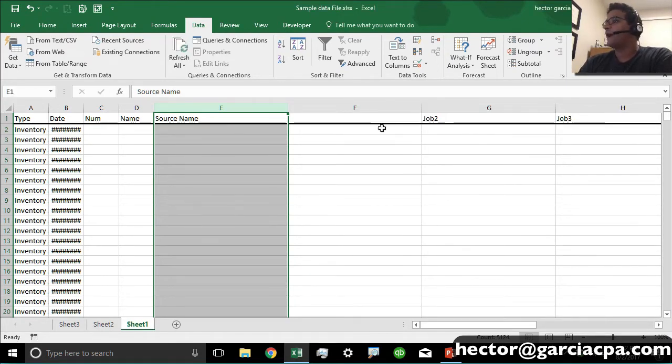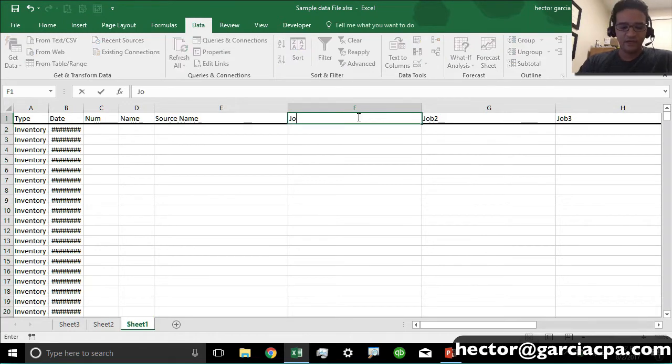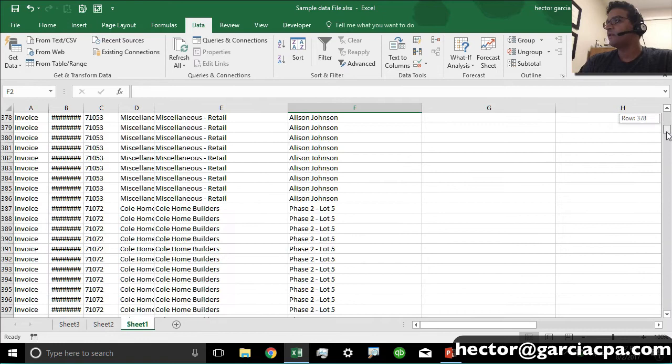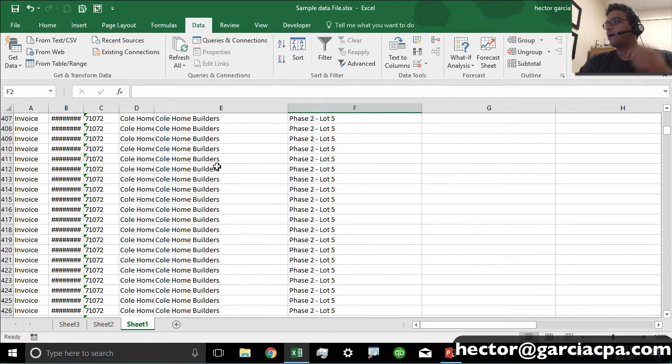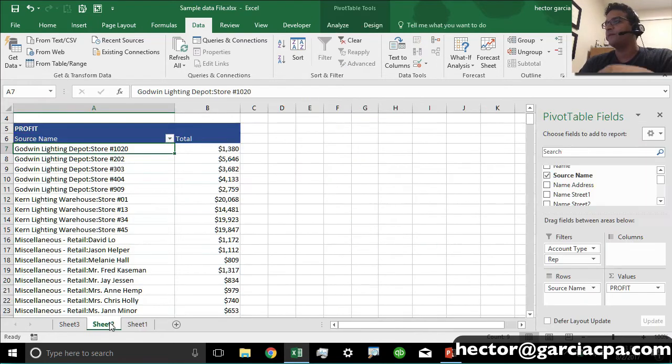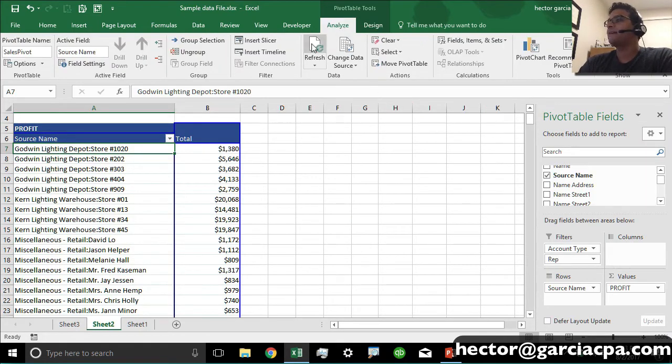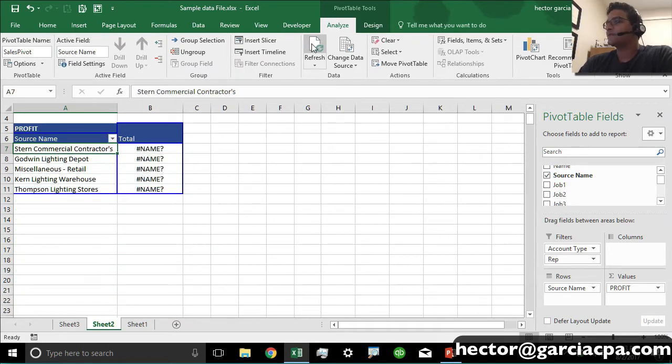And then I'm going to scroll down and just label this job 1 again. Scroll down, and then I'm going to see that some of my customer names have been split off, name and job. So now I'm going to go back into my pivot table. I'm going to click on analyze and click on refresh, and that's going to bring new information. The problem is that my data source got all screwed up.